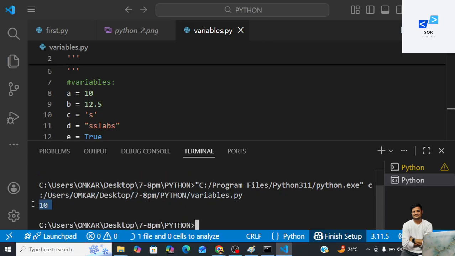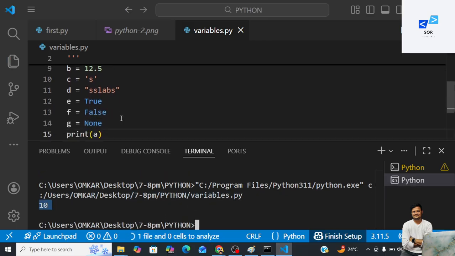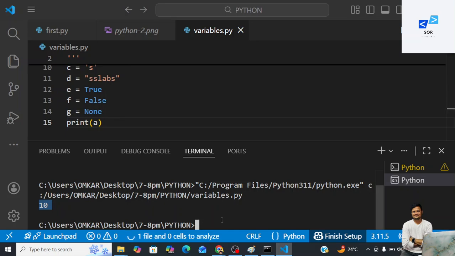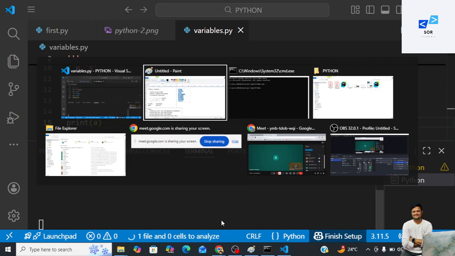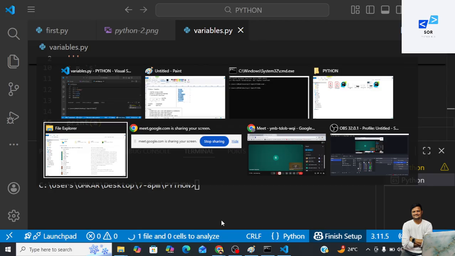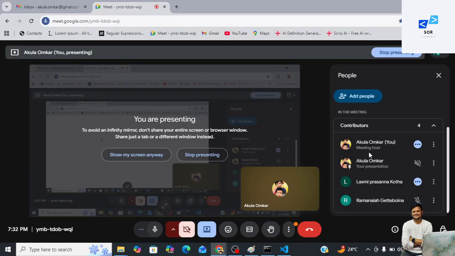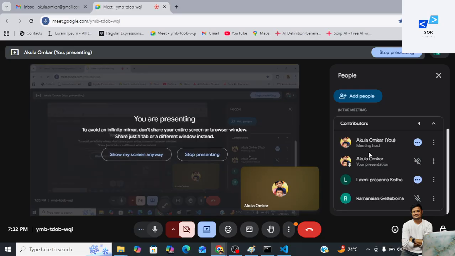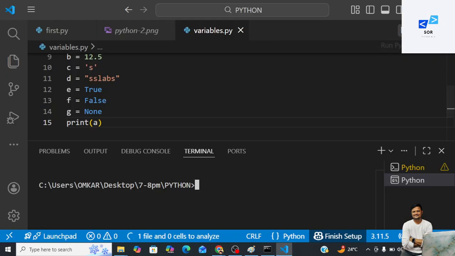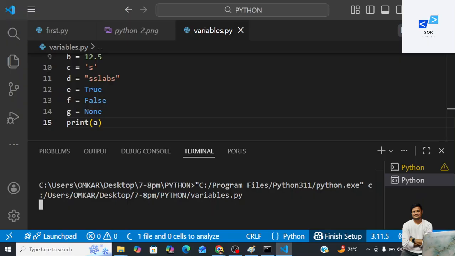Guys, you got it now? Like this. Ramana, Lakshmi. Understood now? You will get only the number 10 now, guys.